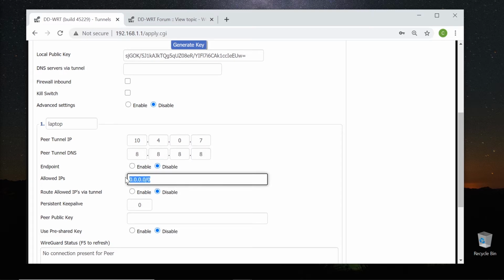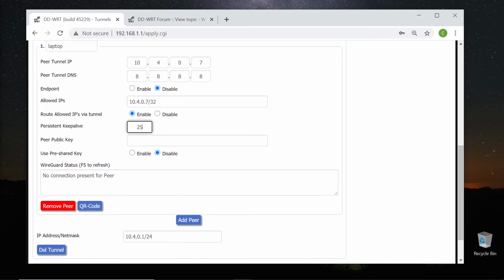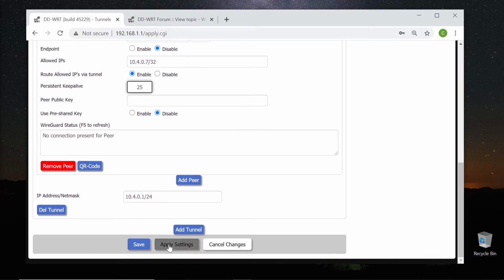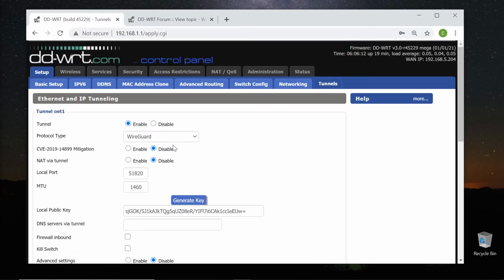Under Allowed IPs, 10.4.0.7 with a 32 netmask. And we're going to allow routing IPs via the tunnel. PersistentKeepalive, you don't really need to set for something like a laptop, but I like to set it. What this does is it sends out continuous "are you there, are you there, are you there" to keep the connection alive. And we would need to fill out this peer's public key, but we don't have it set up yet. So just give us a moment here and we'll figure this out. I'm just going to apply this for now. It's not complete. So we need to connect using our laptop.